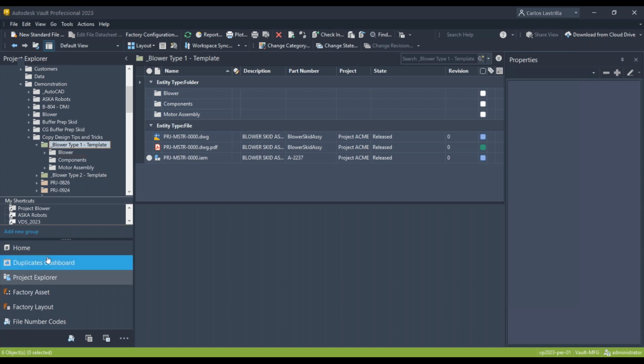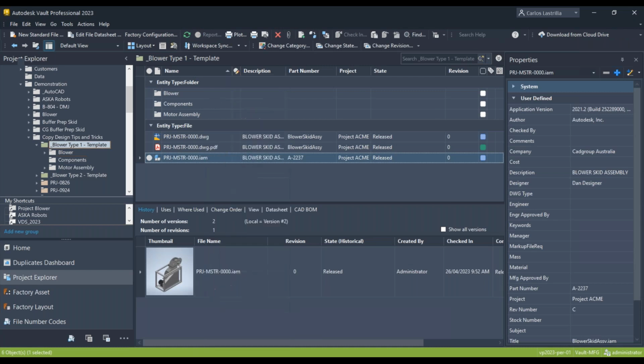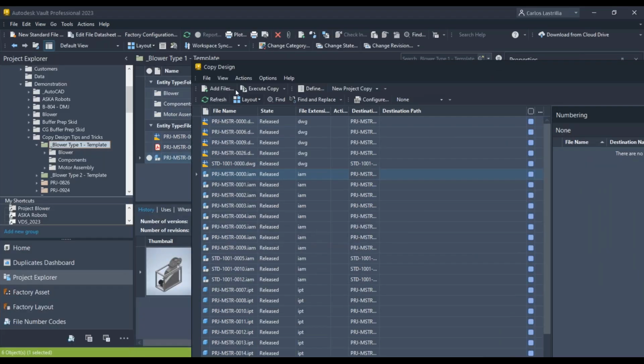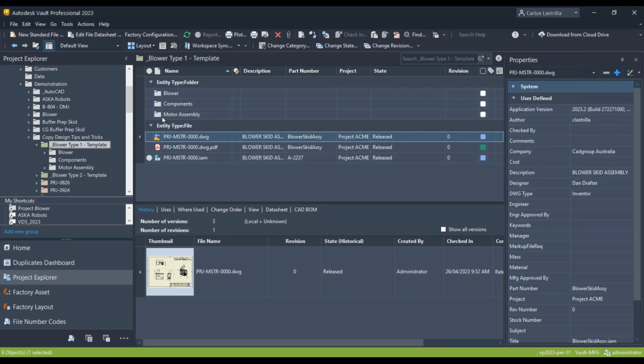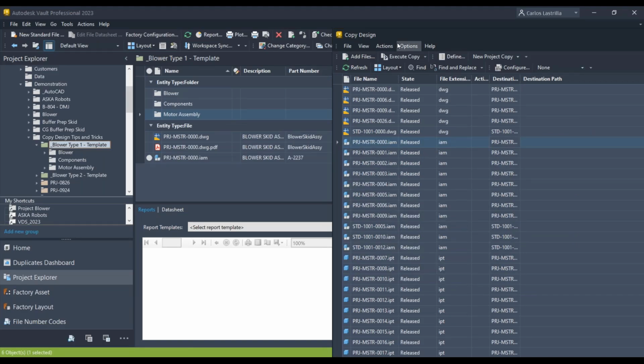Okay, let's proceed. Right. So I mentioned earlier, I prefer doing a copy design at the assembly level. If I do that, I right click and go copy design. This now gives me the copy design interface. Now, the copy design interface is a modeless interface. What does that mean? It means that I can have that off to one side and still manipulate my Vault here. It's almost like, not purely, but almost like it's a separate application to the Vault Professional client itself, right?